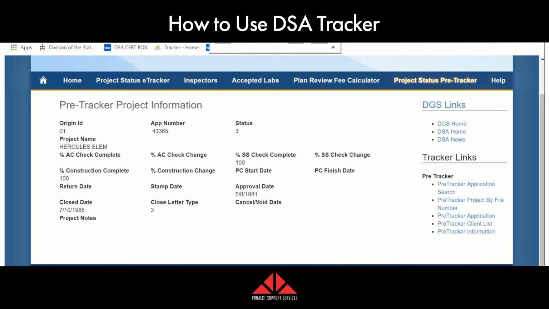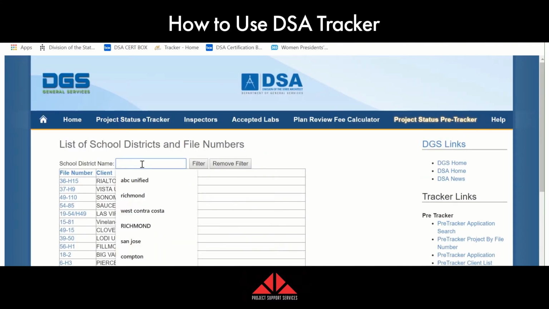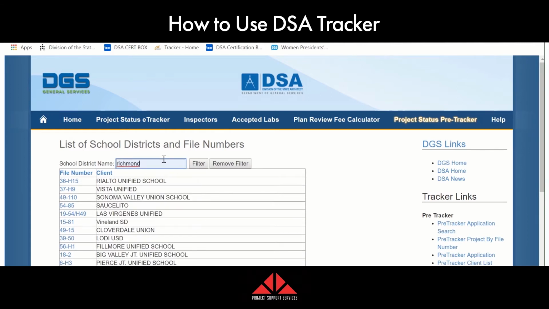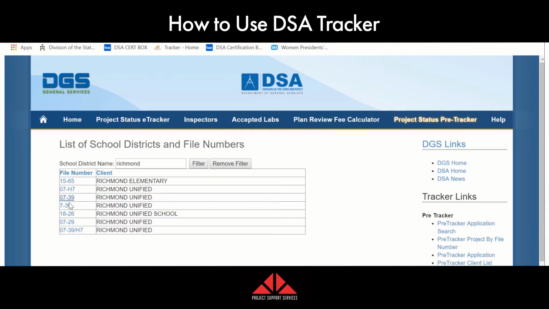Now this tab barely came out last year, but it's also a new favorite tab of mine because it makes my life a lot easier. If you go to Pre-Tracker Client List and click here, you can put the name of the school district, like Richmond. I'm going to go Richmond, click Filter. All of the Richmond Unified School District projects or elementary school will pop up. So if you're trying to figure out which file number did this belong to or how many projects were under this file number, you can easily type in Richmond. File numbers will pop up, making sure it's the correct file number.